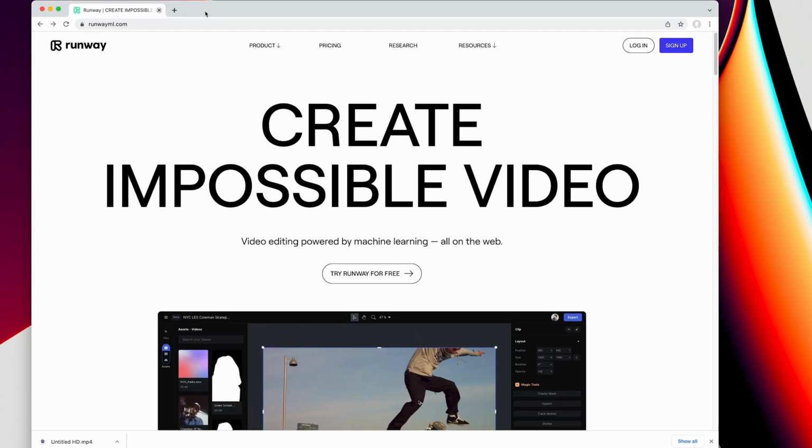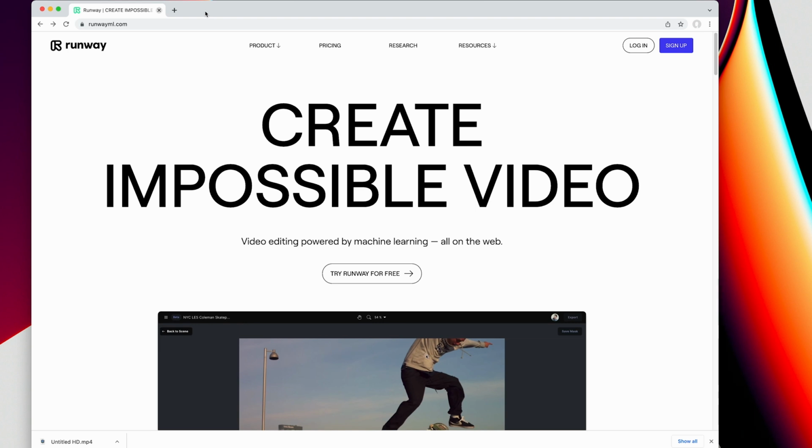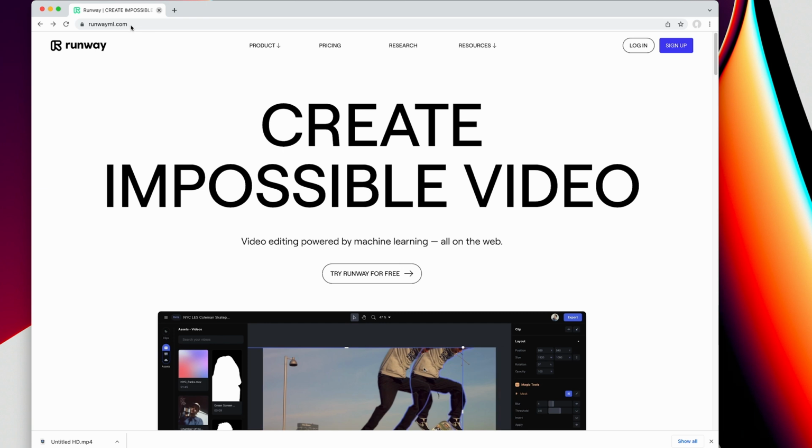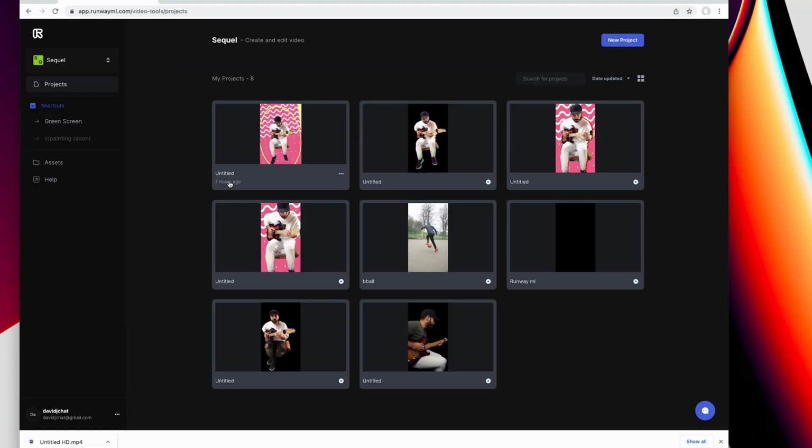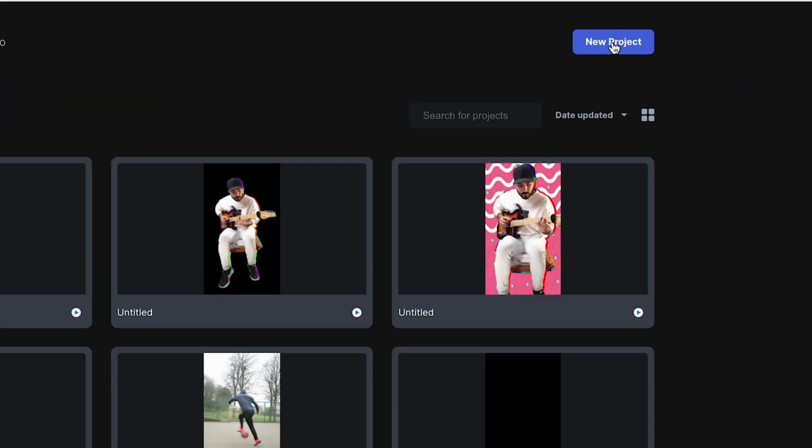Now, the first thing we're gonna do is open up the Chrome browser, as this is what Runway recommend for the best possible results. We're gonna go to runwayml.com, log in if you've got an account. If you don't, just sign up, it's super easy. And it takes us to this project window. So as you can see, these are all the projects I've been working on. We're gonna go up to the right and click a new project.